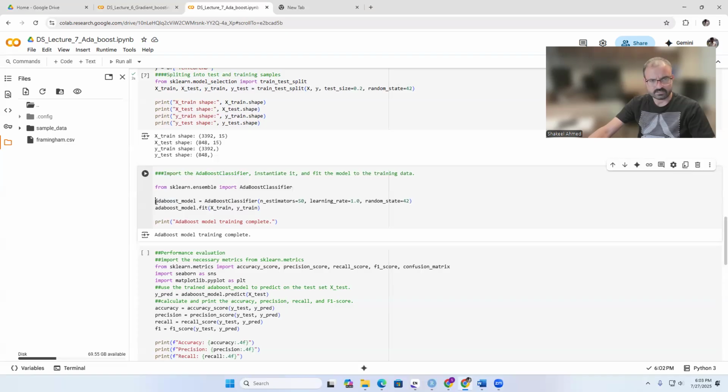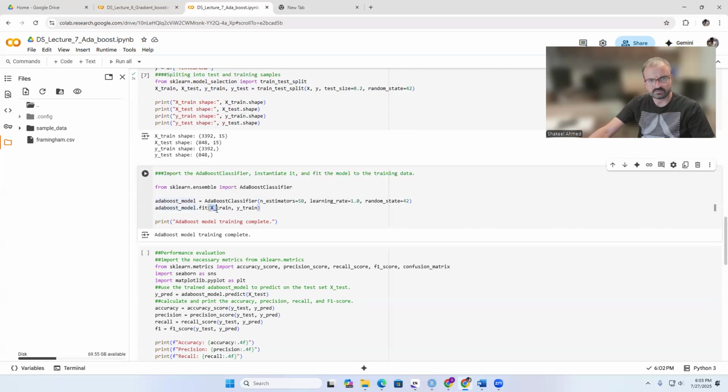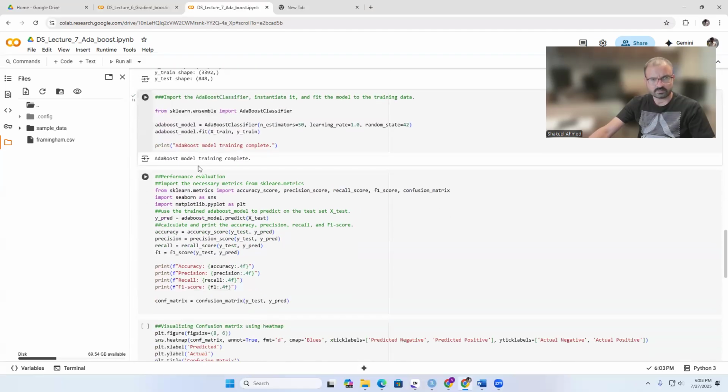And then this is our model object, and we use this object dot fit, and give the inputs X train and Y train. The model is now trained. Now we can evaluate the performance of the model.